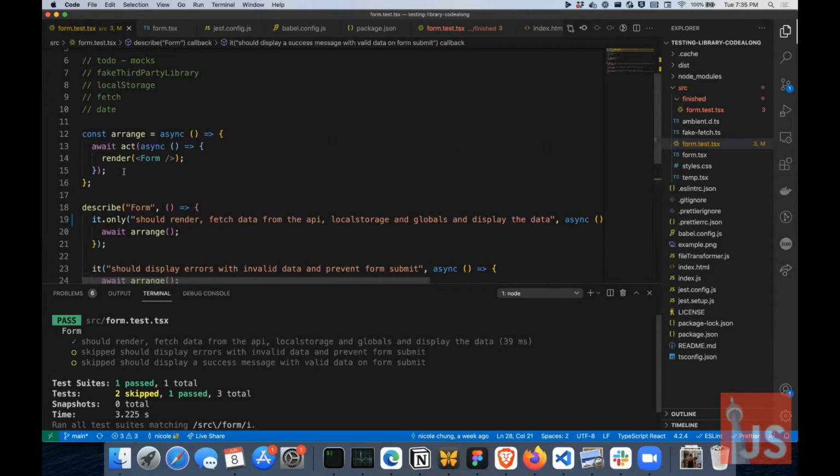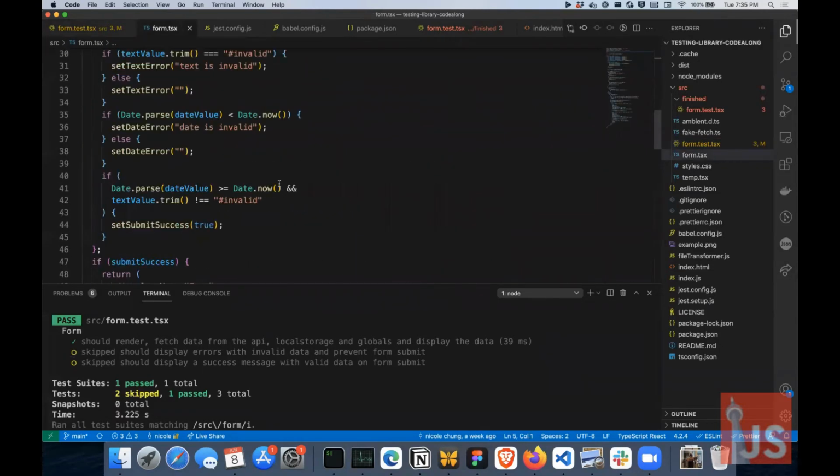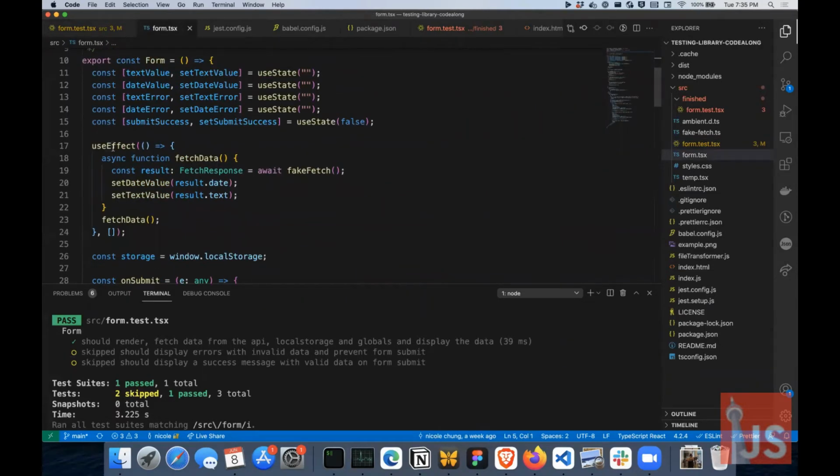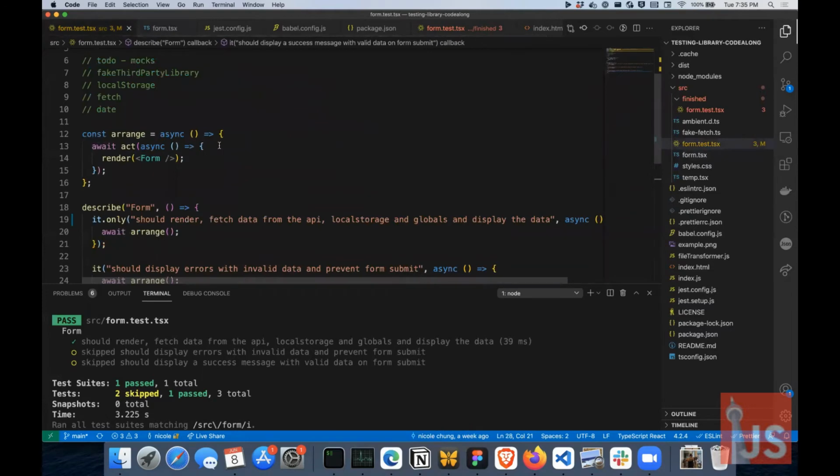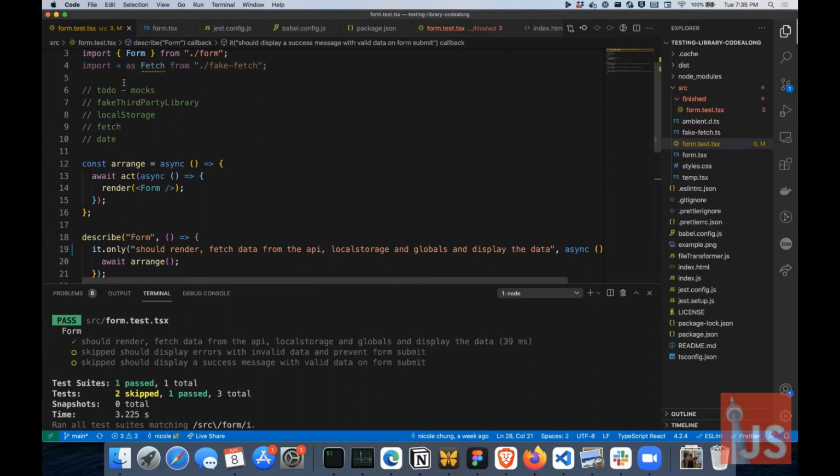So you can see I have an arrange function, which is using await act async render form. That's because if you go to the form I built, there's a useEffect and it's doing an API, an asynchronous function call. So I'm just going to mock out some of the things we need to mock, right? We have a list here: the fake third-party library, the local storage, the fetch, and we need to mock the date. So let's start with the third-party library stuff.